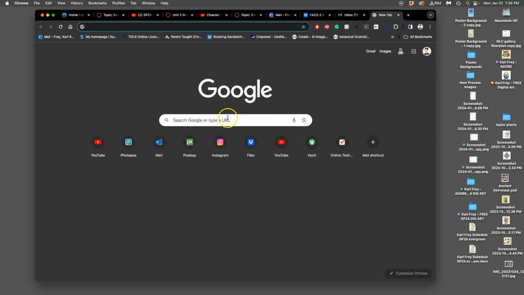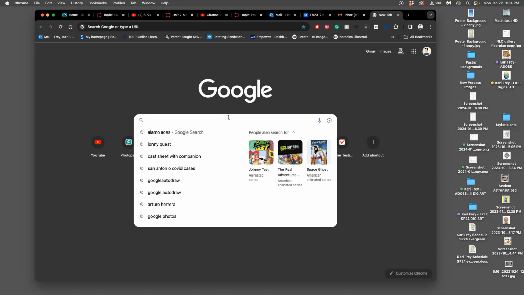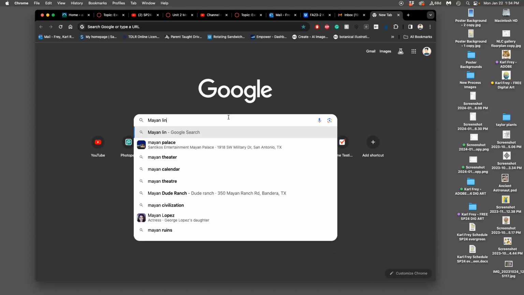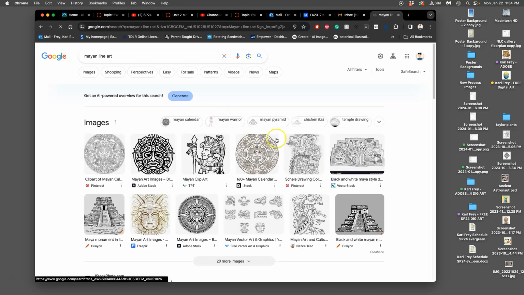I'm going to use, because I just got to go to southern Mexico over the break, Mayan line art. Any kind of line art, anything you could see in a coloring book, is going to be fine to use, but you want to have a theme. By having a theme, the line art is going to be somewhat similar and is going to blend together better.